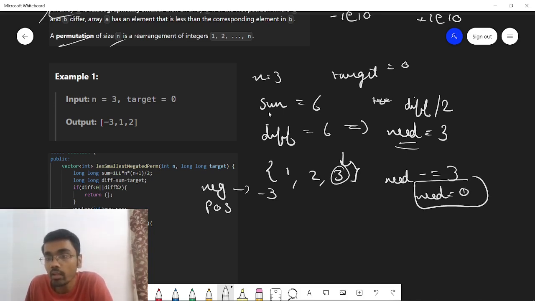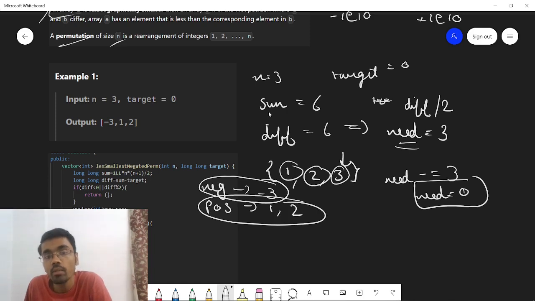Now when our need becomes 0, that means we don't need to make any changes. So we will just push the remaining elements into our positive vector. And since we need the lexicographically smallest element, we will first push all the negative numbers, then we'll be pushing all the positive numbers. So first we will start with negative. 3 is the only element, then we'll be starting from positive. So in positive we have 1 and 2. So this is the final array that we will get.